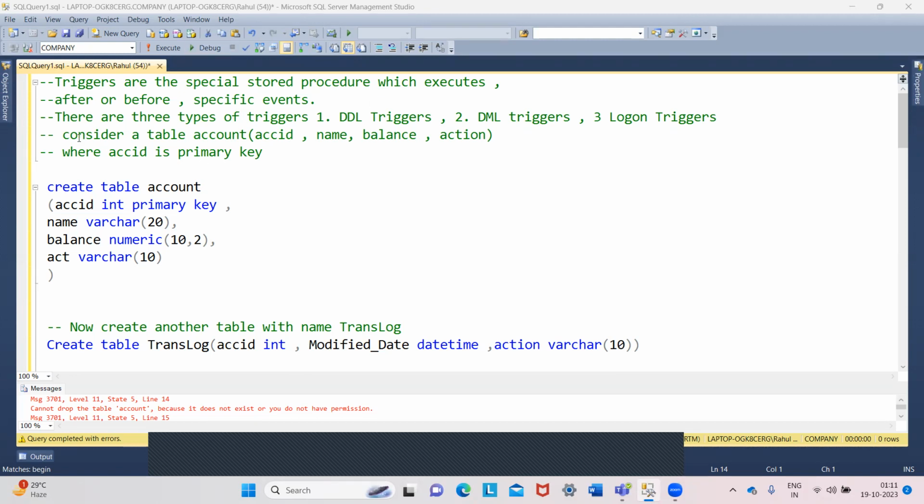So here I have taken an example of an account table in which there are account ID, name, balance, and action attributes. And another table is a transaction table, a translog table, in which there will be account ID, modified date, and action. So action will be whether you want to withdraw or deposit money from that account. So we'll start with this.